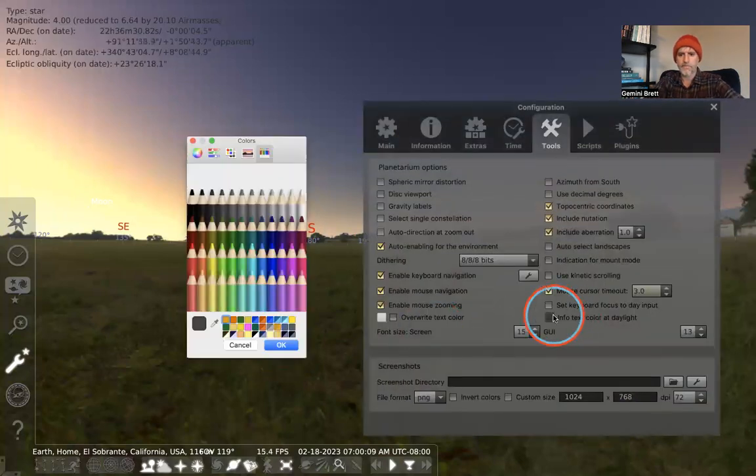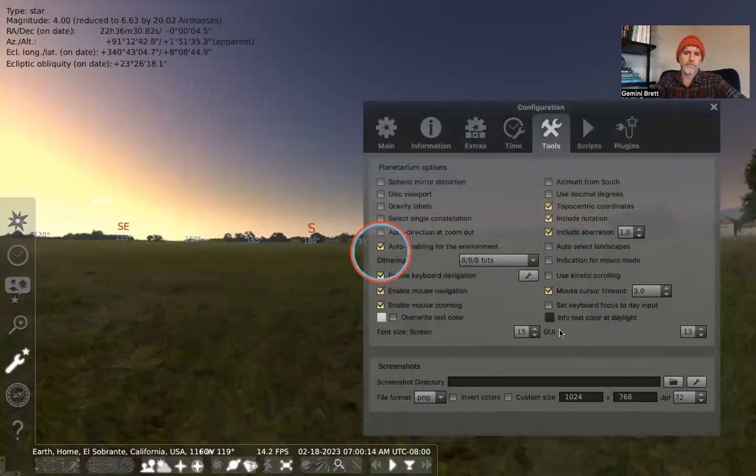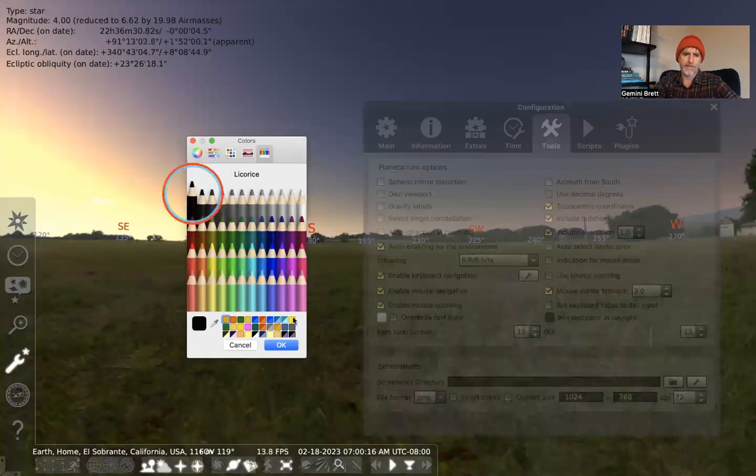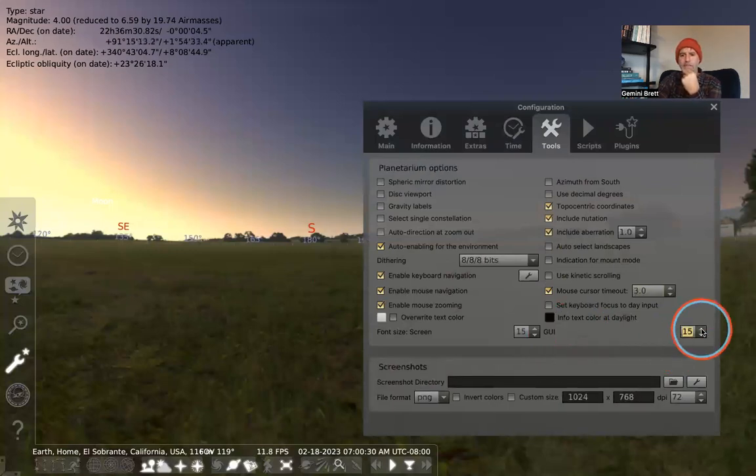It's illegible. Lead? Why not just black? Kind of like white more anyway. I don't know. I'm gonna leave it that. That was the default. GUI, graphic user interface. Oh, that's just increasing the font size of the menu options here. I figured out I'm a 15 guy. I'm gonna leave that there.